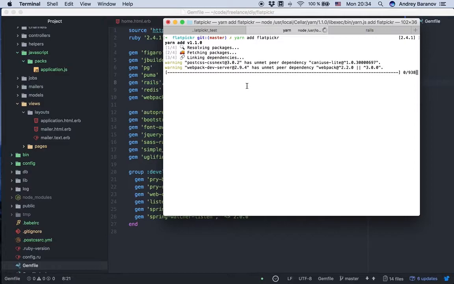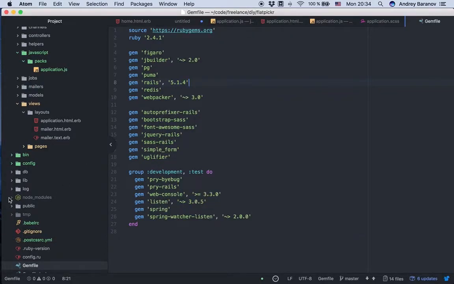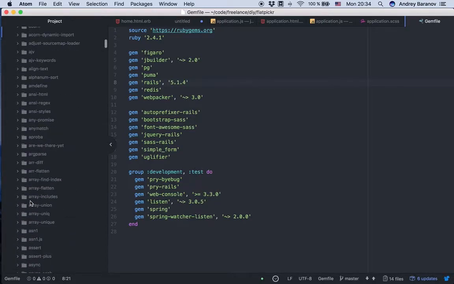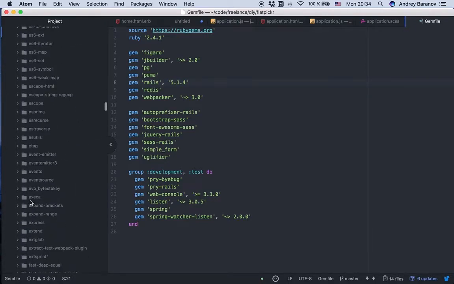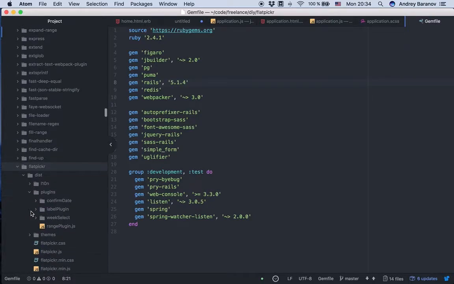So let's wait for this process to complete. Okay, there we go. It's done. So now if we peek inside the node_modules, we can see that we have scores of dependencies here. And when we scroll to the letter F, we are going to find our Flatpickr. So we can look inside. It has all these files, and it's really useful to look inside the node_modules and see what was installed.